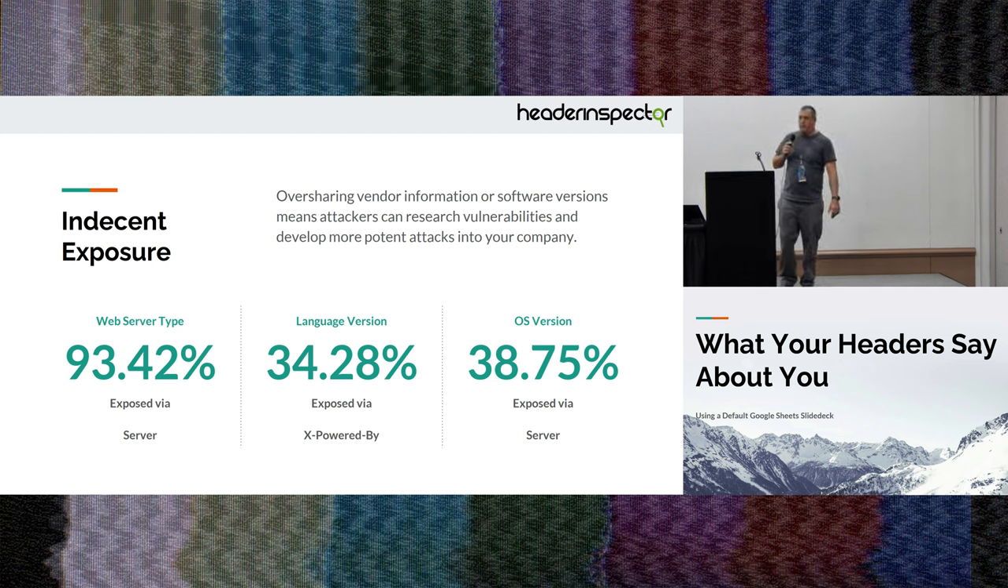Language version: 34.28% of those were exposing what server software they were running, so PHP, .NET, whatever else, via X-Powered-By. And finally, the OS version, so Ubuntu, Windows, or whatever else people use for computers, is showing up 38.75% of the 93%. So that's kind of a lot, right? I mean, these are all large web applications sharing this information. I'm not scanning GeoCities.